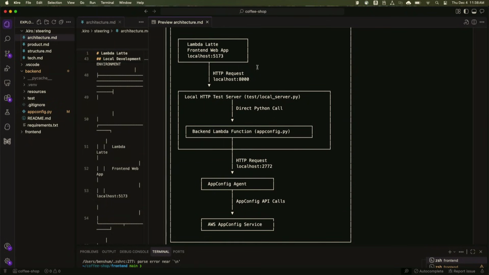So the Lambda Latte app I have running locally. I have a local HTTP test server that just directly invokes my Lambda backend logic. I have the app-config agent running locally, and then we have the app-config service. Now, do note the app-config service here, I'm not running that locally. This is the real production app-config service. Okay, any questions about architecture before I move on to looking at the code?